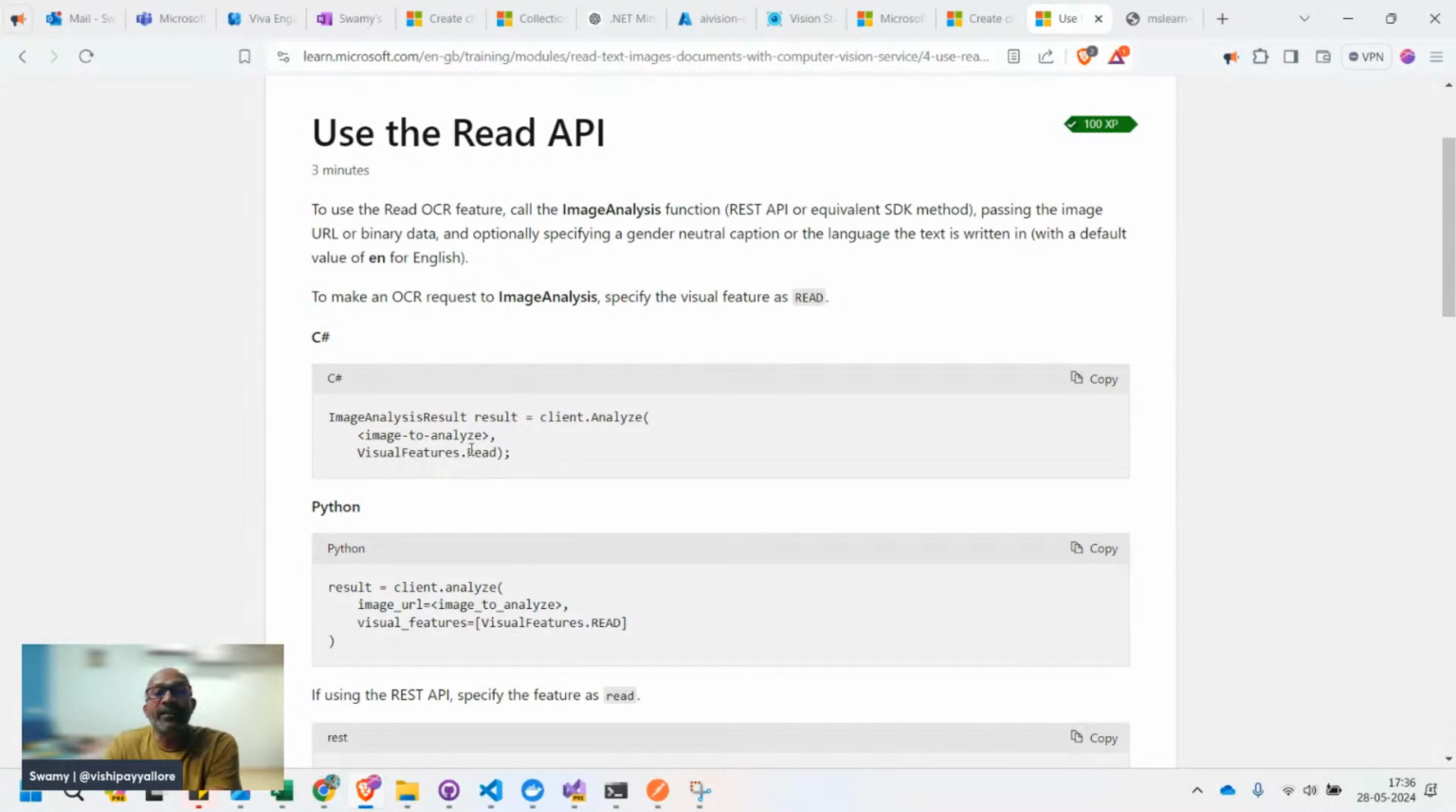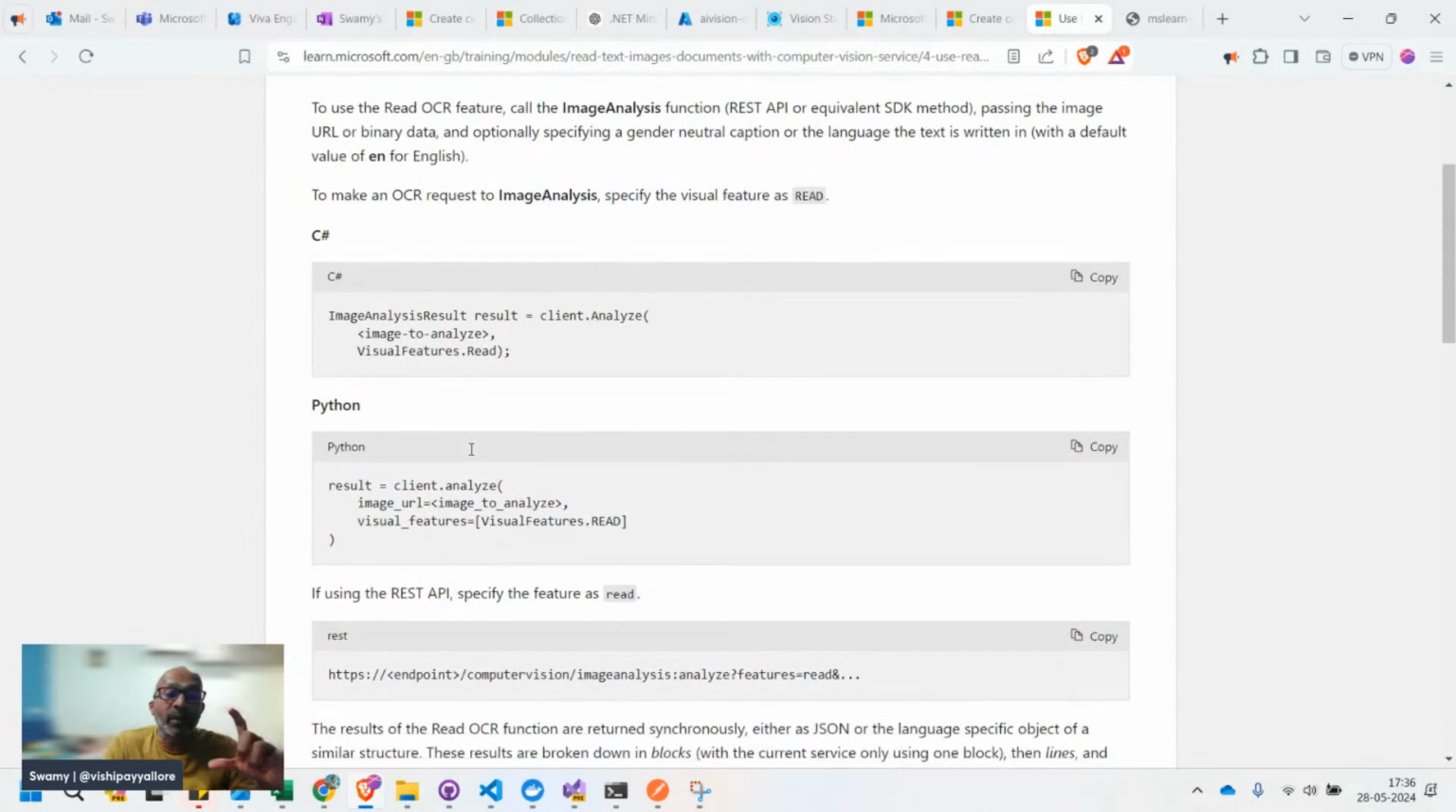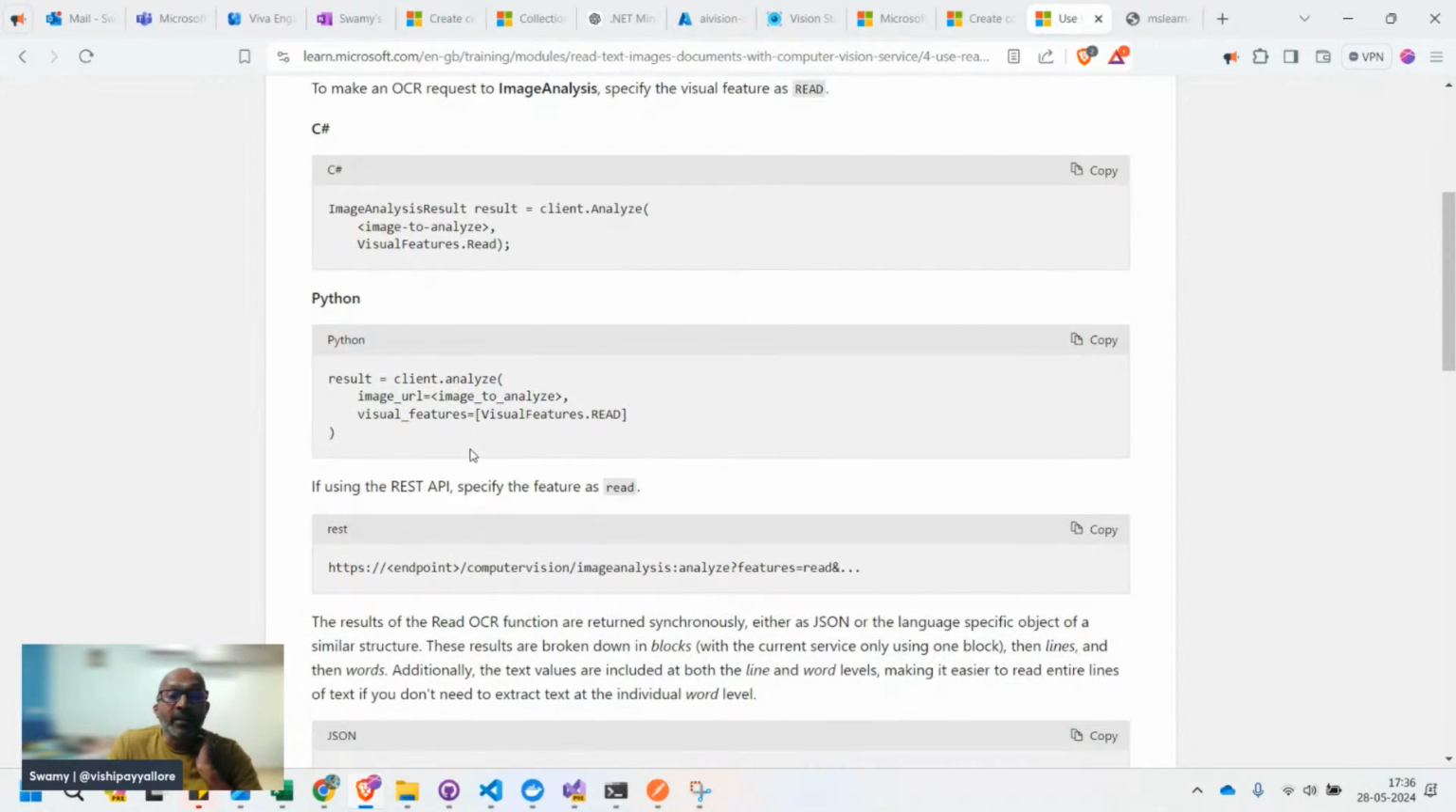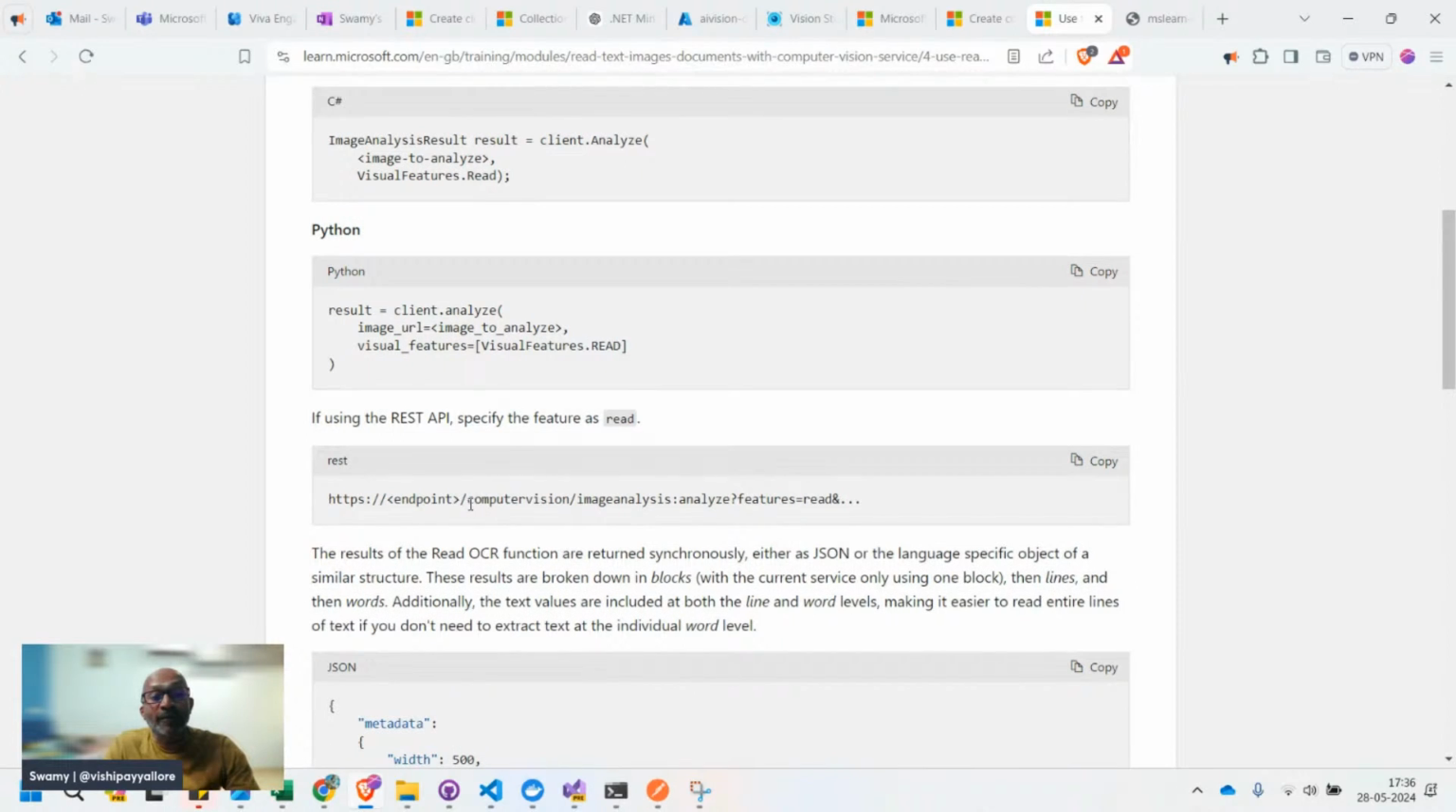Instead, we are saying just read all the content from that particular image. And see this, this is 4.0. Computer vision, image analysis, analyze features is equal to read. In the subsection you can see this visual features read, and here in the API it is read. So that means this is version 4.